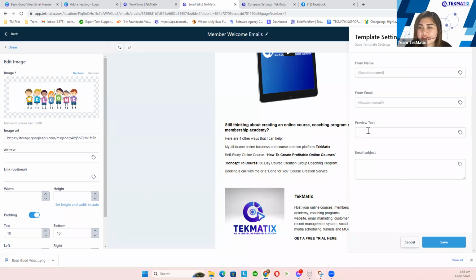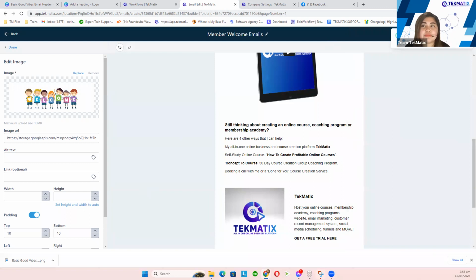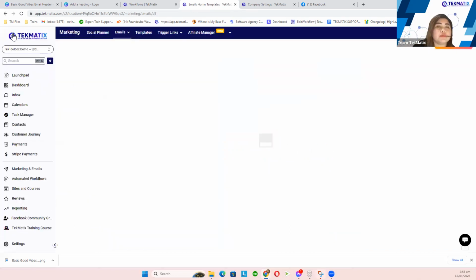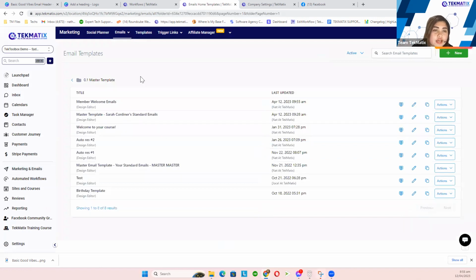And after that, you can put in maybe preview text and some email subject. For me, I'll just do welcome to Tekmatix. Yeah, the usual. And then I'll just save. And from that, we're done with our email builder. We can actually stop from here. Just don't forget to save your email from time to time. And when I go back to my email folder, which is basically under master template, we can see the member welcome emails here. This is a welcome email that we created earlier. You can stop from here because when you create a workflow, you can just use this one as the email action for your workflow.